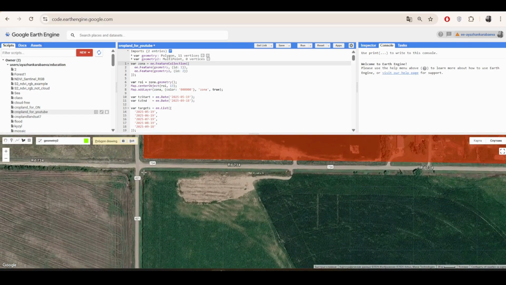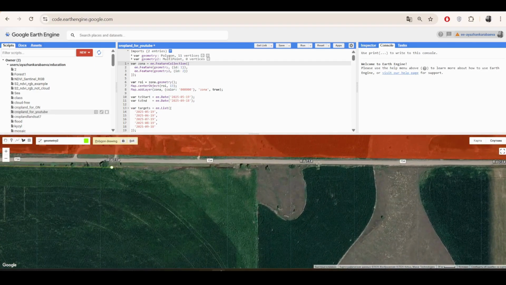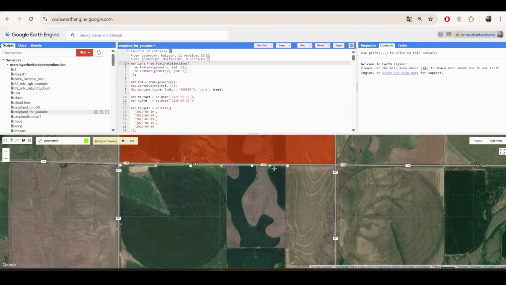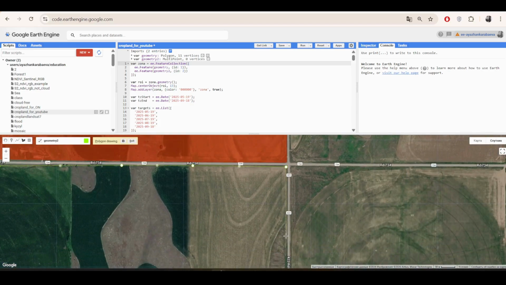I'm just going to draw a quick polygon here to represent a field. It's not very precise, but that's fine for the demonstration.